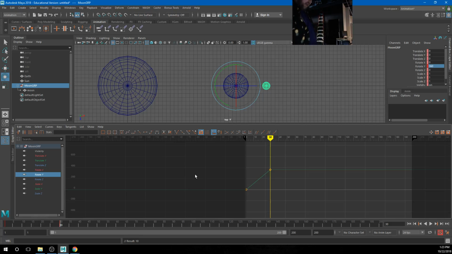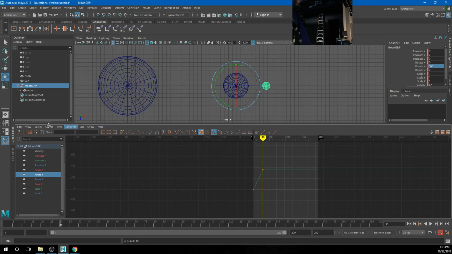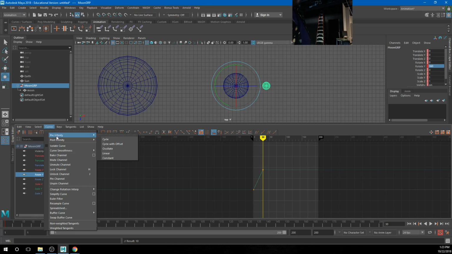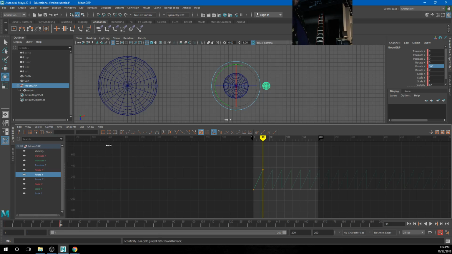I can change that. I can grab this curve, I'm only on this curve right now, and if I go to curves here, we have this pre-infinity and post-infinity. You'll see right now it's actually set to constant. If I set this to cycle, watch what happens. Now, after frame 30, the last keyframe I set, it snaps back down and just goes from 0 to 365 again. It's really just looping over and over from 0 to 365, which looks right, but actually isn't exactly right.